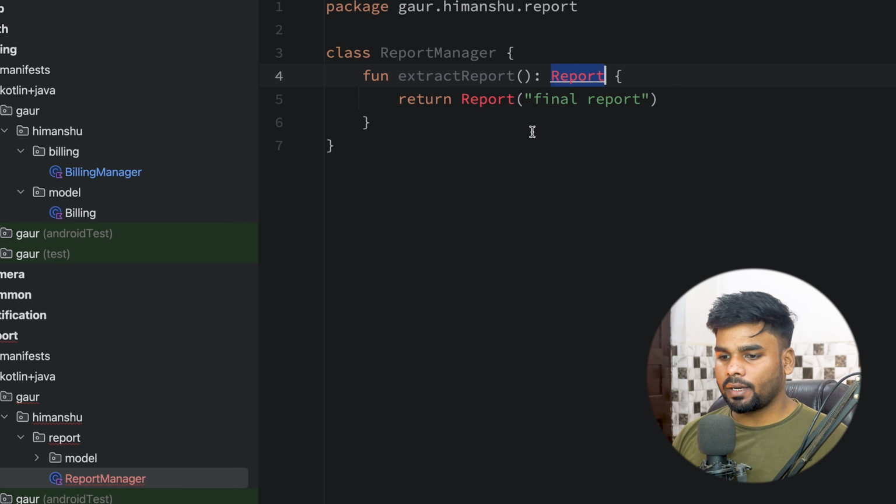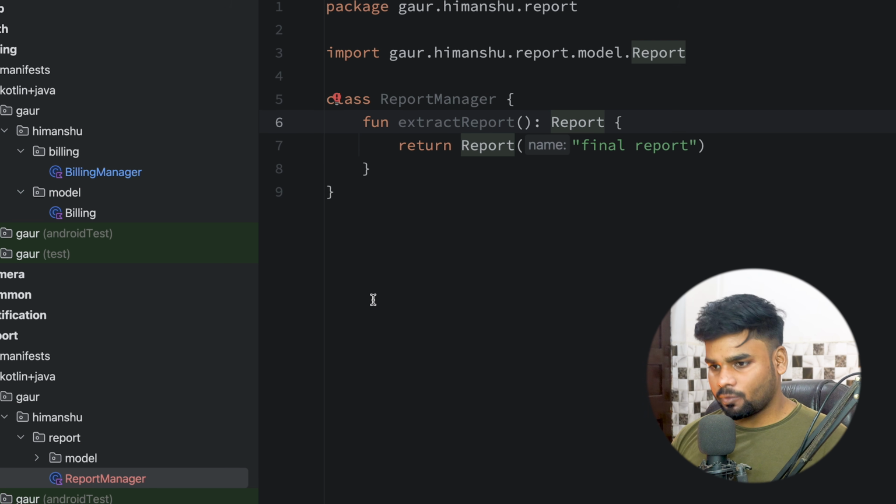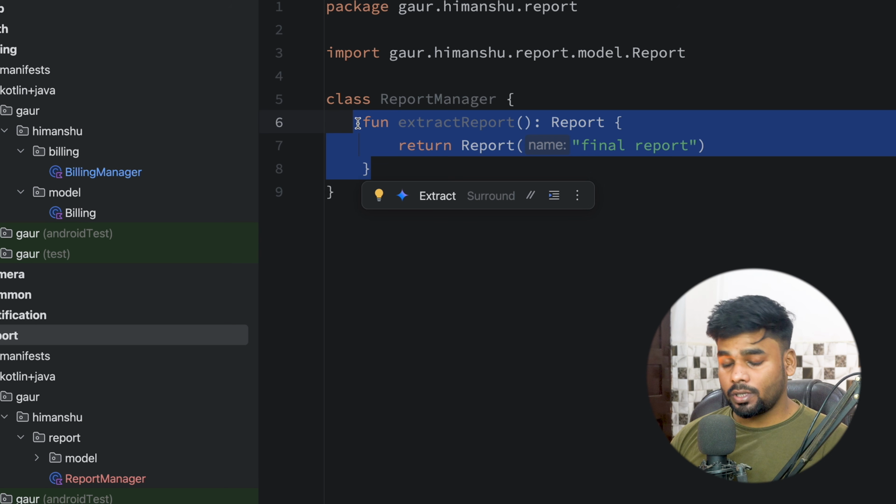Now go back to report manager and simply import. Okay, so now you have properly validated our single responsibility principle, because now we have a report module and the sole purpose of this report module is to generate reports or do something which is related to the report. And in this class, report manager, we are using the functionality of extracting the report. Now this won't violate your single responsibility principle.